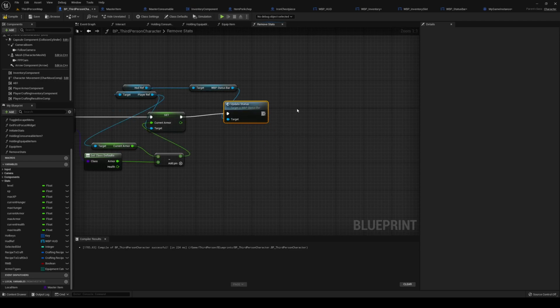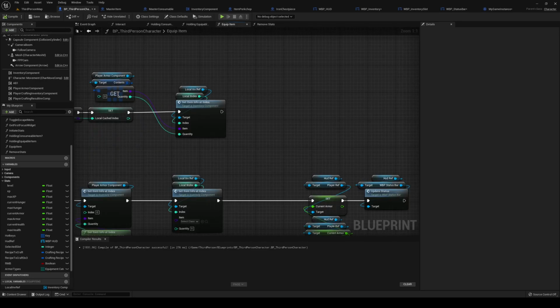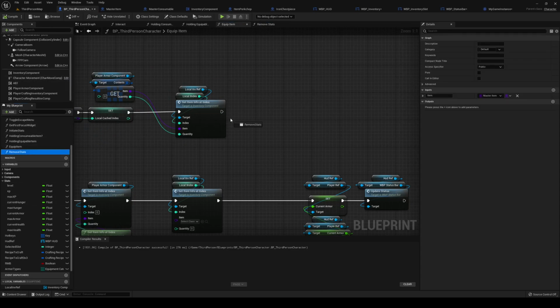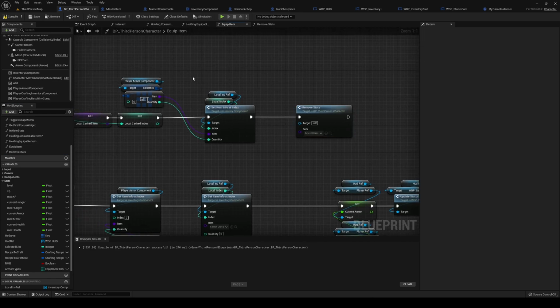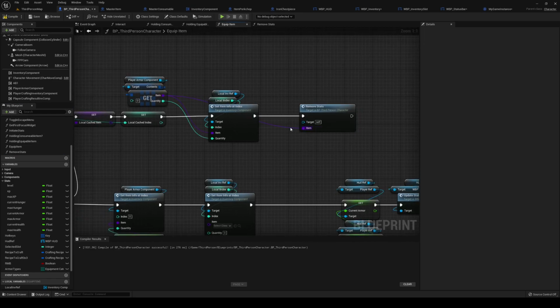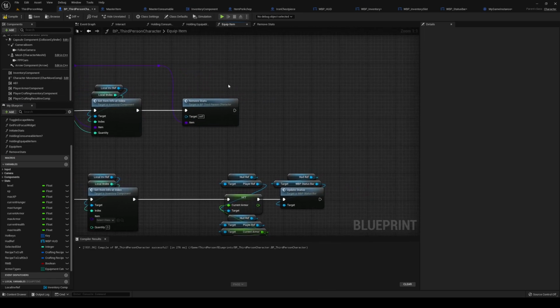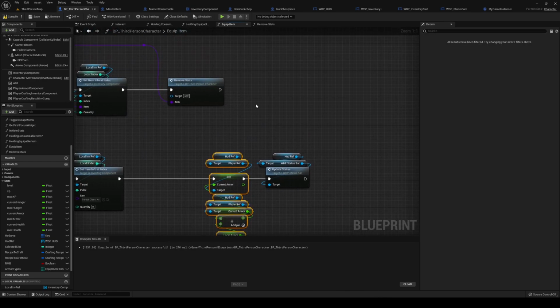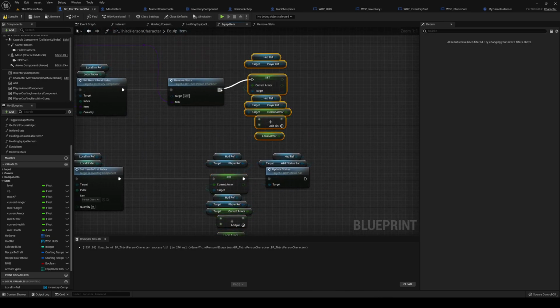Once that is done, I can return from this one back into equip item. I'm going to pass through a remove stats. The item is the one from our get node, and I'm going to duplicate this one. This is going to be exactly the same because now we're adding back again.